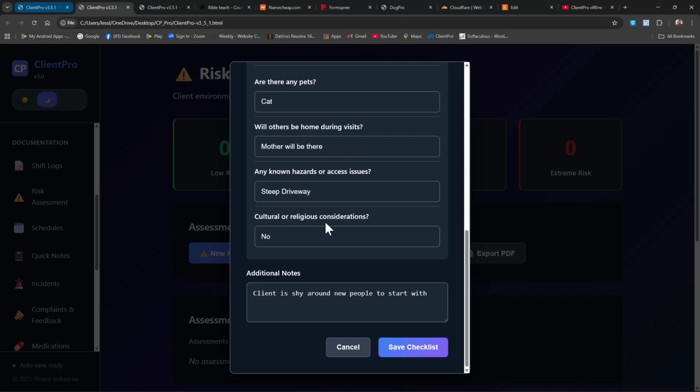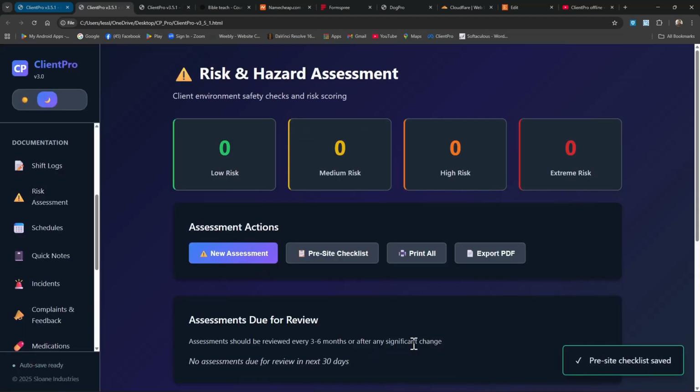Are there any cultural or religious considerations? With this client, no. Additional notes: client is shy around new people to start with. So okay, we understand that. That's handy to know. So we'll just save that, and we've saved that to our checklist, and it's been confirmed just there.